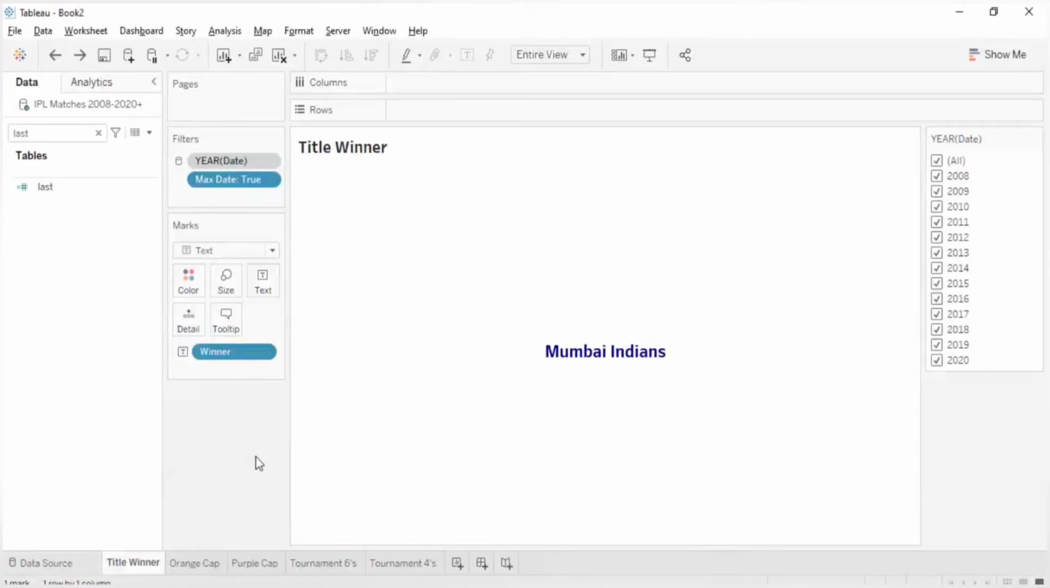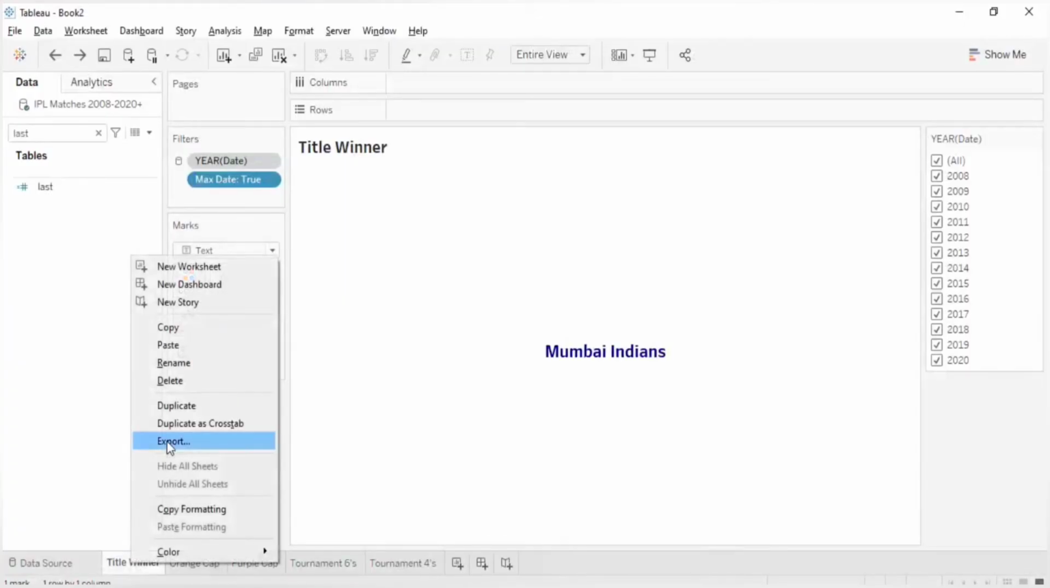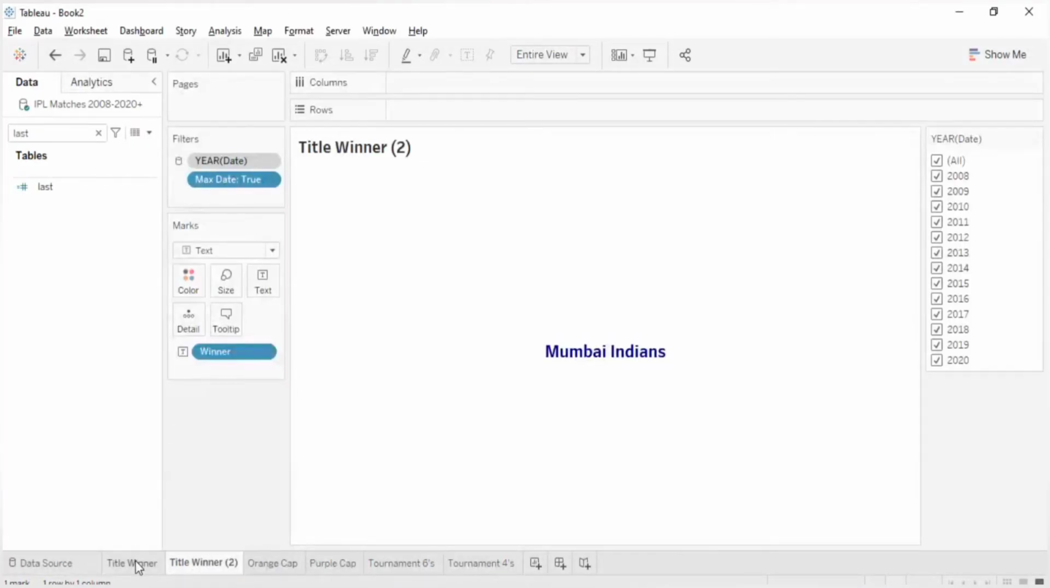So for first, for this sheet, I will just duplicate this. We will take a duplicate of this title winner, edit in this only, and instead of this I will just name it team image. You can give any name which you want, because eventually we are going to hide that. So I will use this as team image.